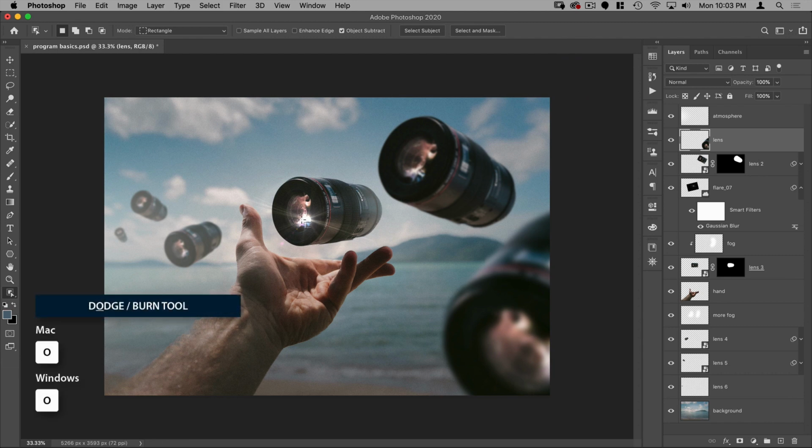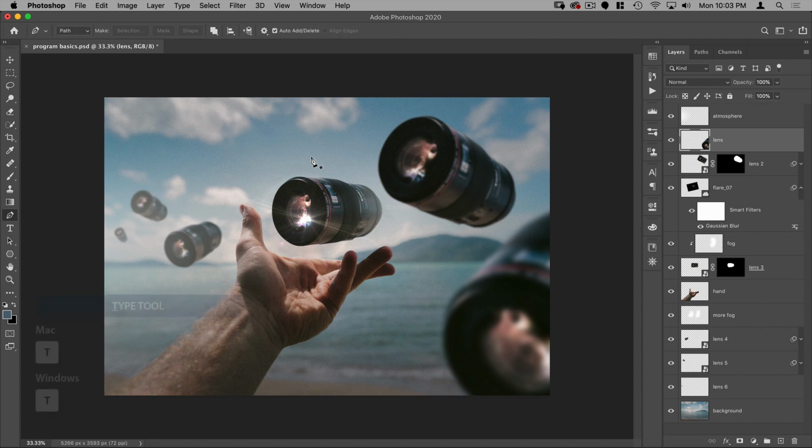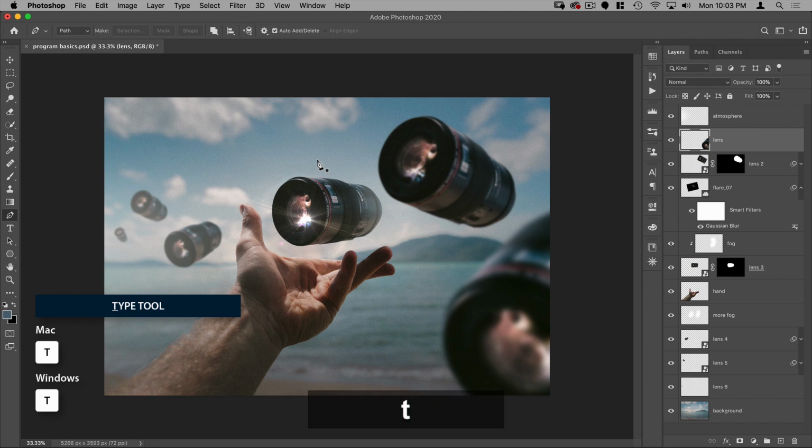All right, next is the Dodge and Burn tools, and the shortcut for that is O. Next, we have the Pen tool, and the shortcut for that is P for pen. Next, we have the Type tool, and the Type tool is T for type. And there you can see I have the Type tool.